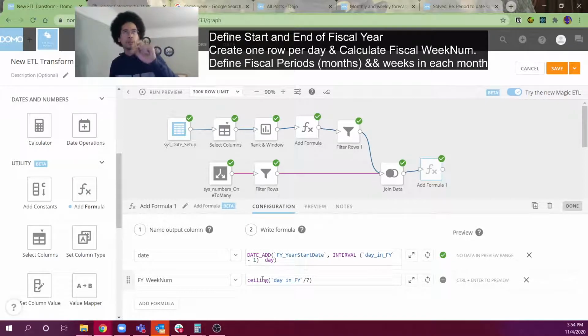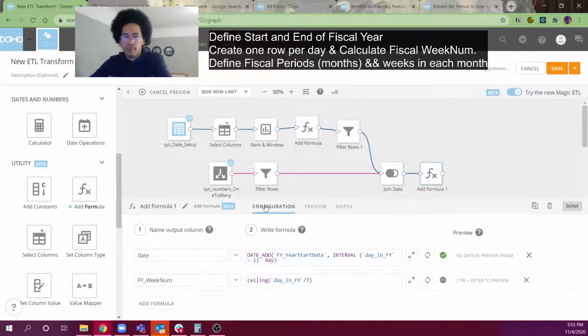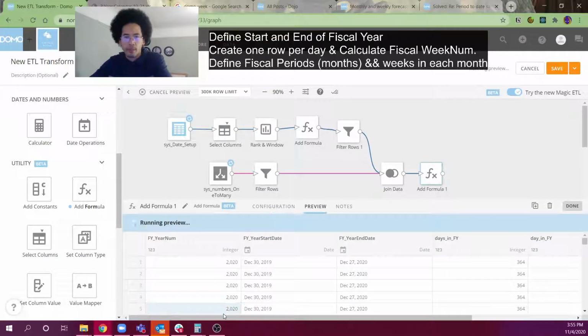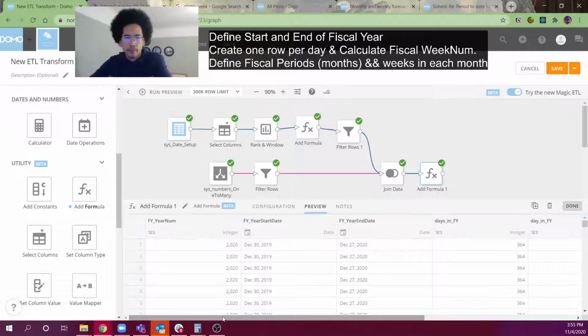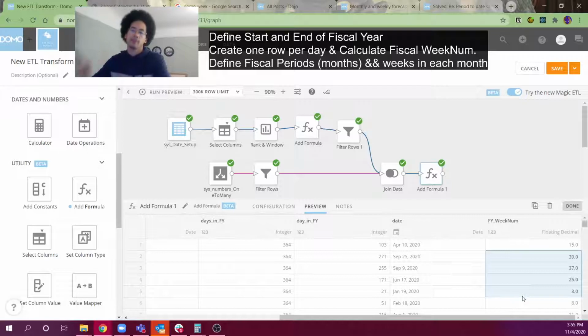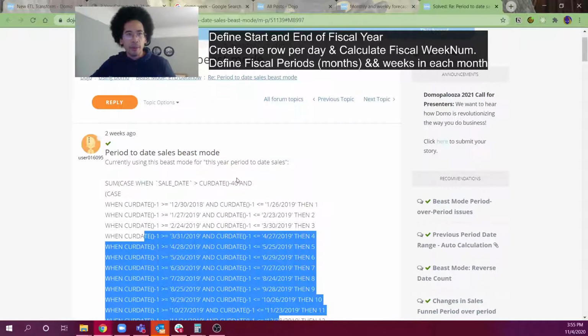So on day 2, 2 divided by 7 is a number less than 1, but it is the 1st week of the year, so I round up. I take the ceiling. The opposite of ceiling is floor, and it's also similar to round, but in this case, ceiling means round up. Looking good.